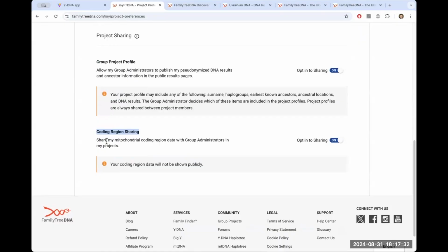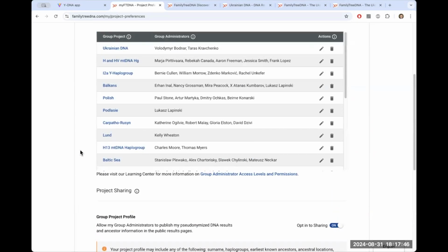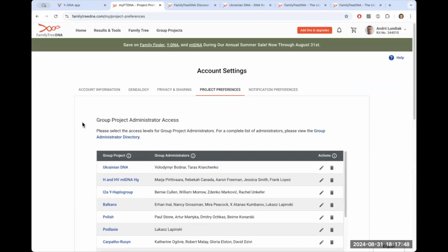It's not per se related to projects, at least from my understanding right now. If in future FTDNA releases MT Discover, then this setting would be relevant here, yes, but not now, at least from my understanding.